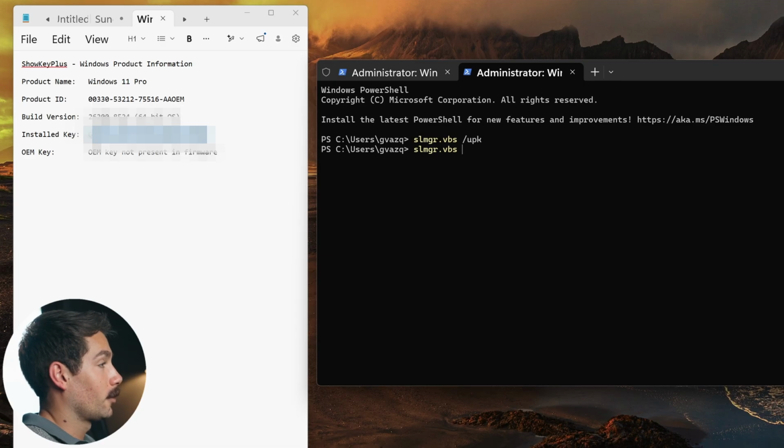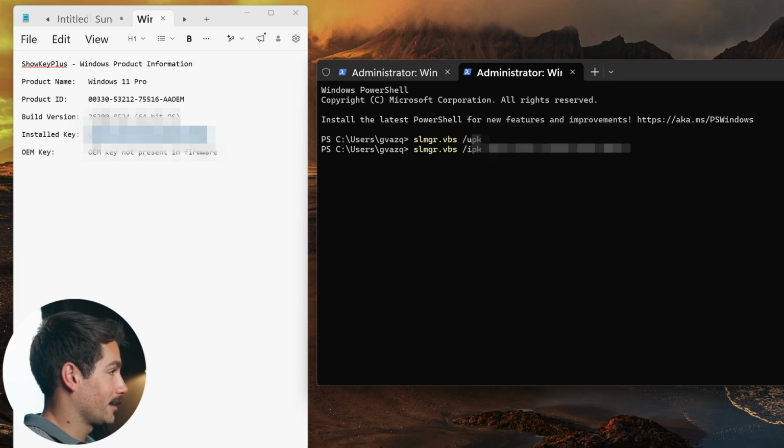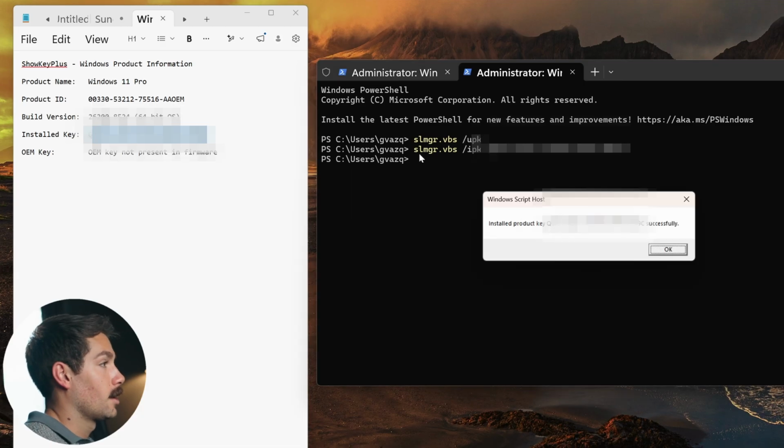slmgr.vbs /IPK. And then we're going to paste our full length 25 character product key and we'll press enter. And we can see that the product key was installed successfully. A few quick notes. One, make sure that the edition matches. Again, if your key is for Windows 11 Pro, install or switch to Windows 11 Pro. If it's for home, vice versa.